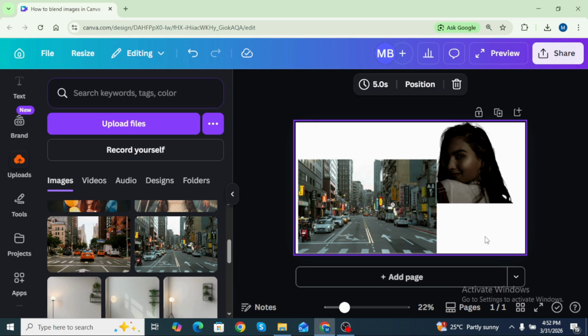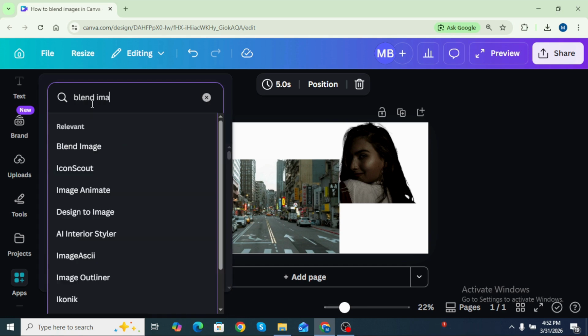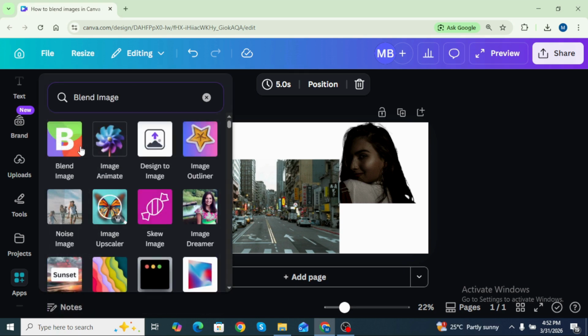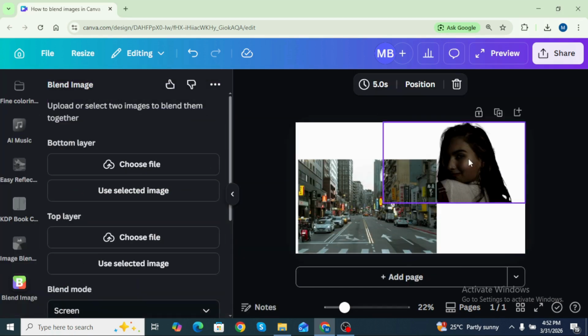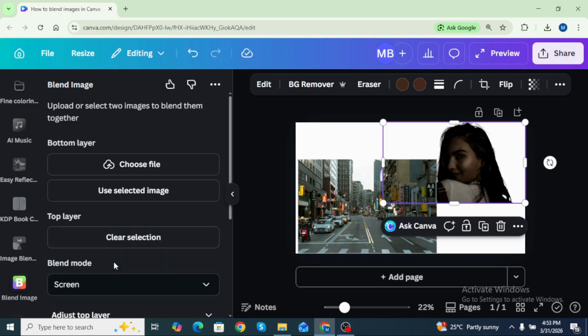Go to Apps and type Blend Image. Choose Blend Image. Click this image first, and use top layer. Click this other image and use as bottom layer.